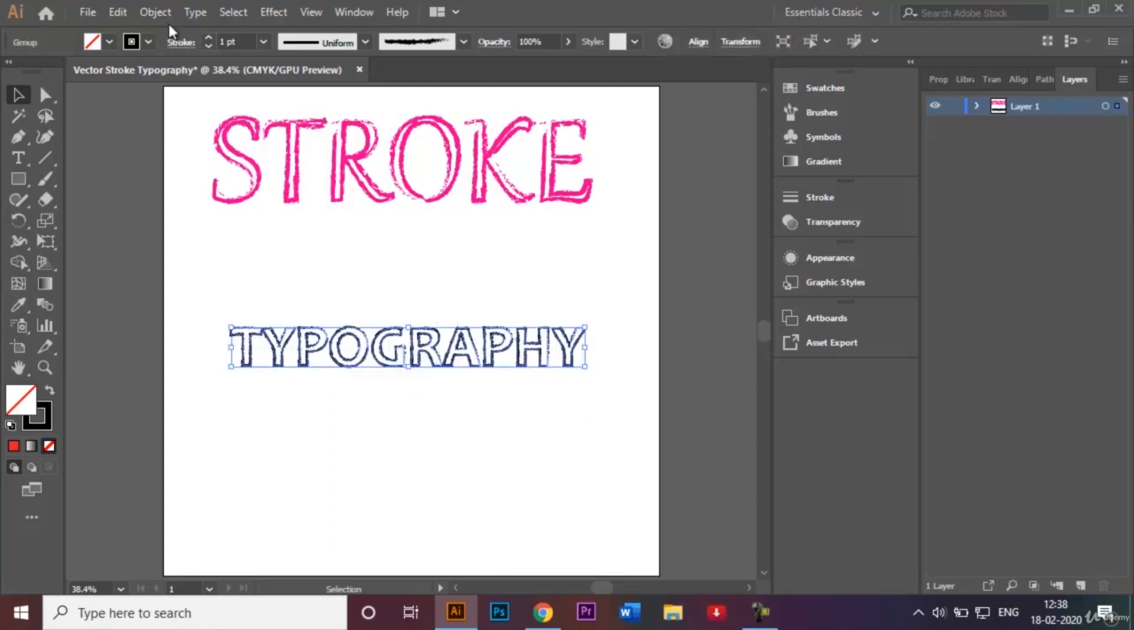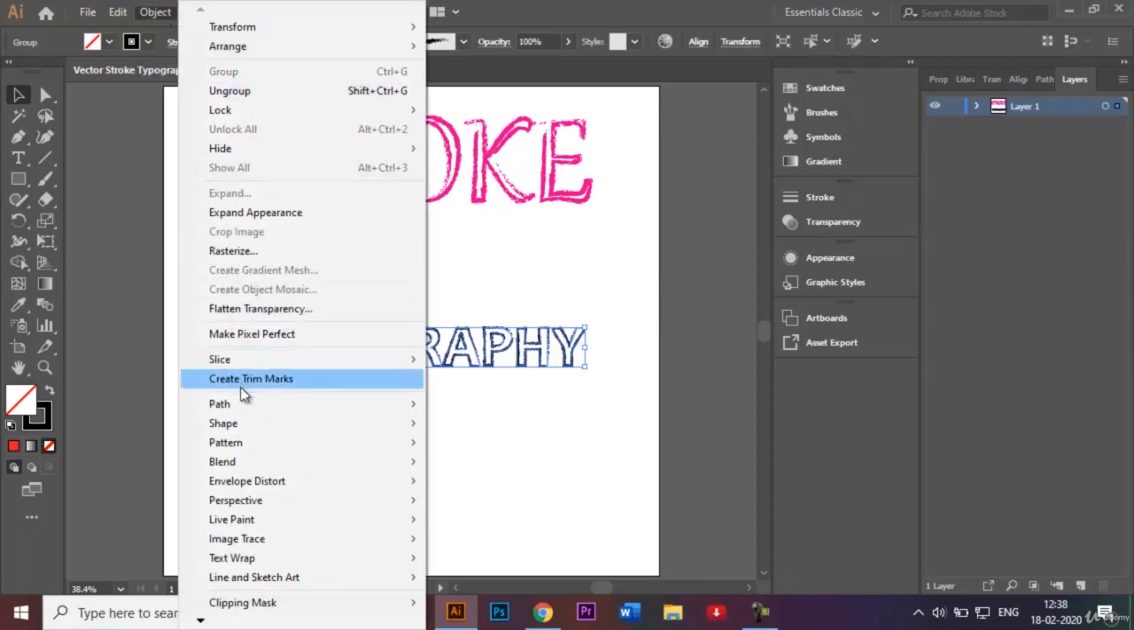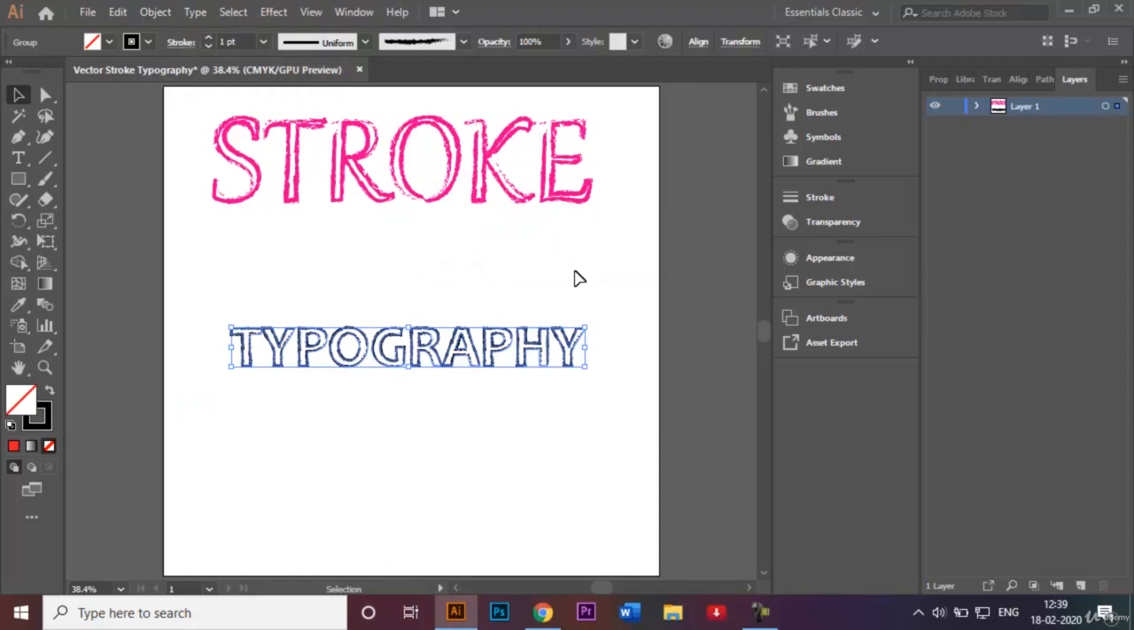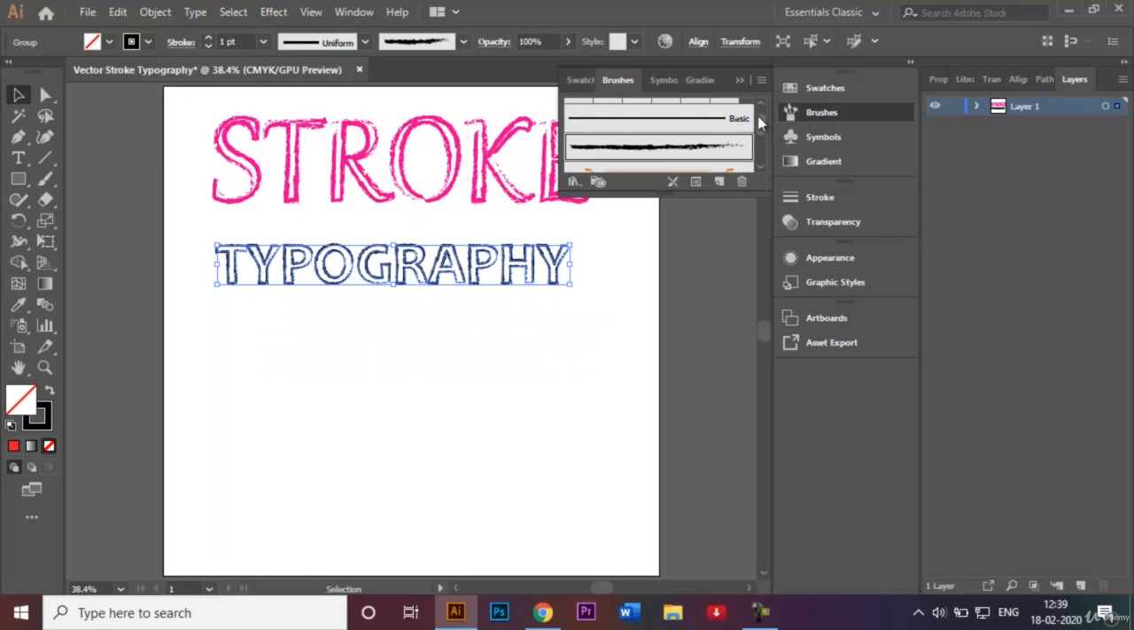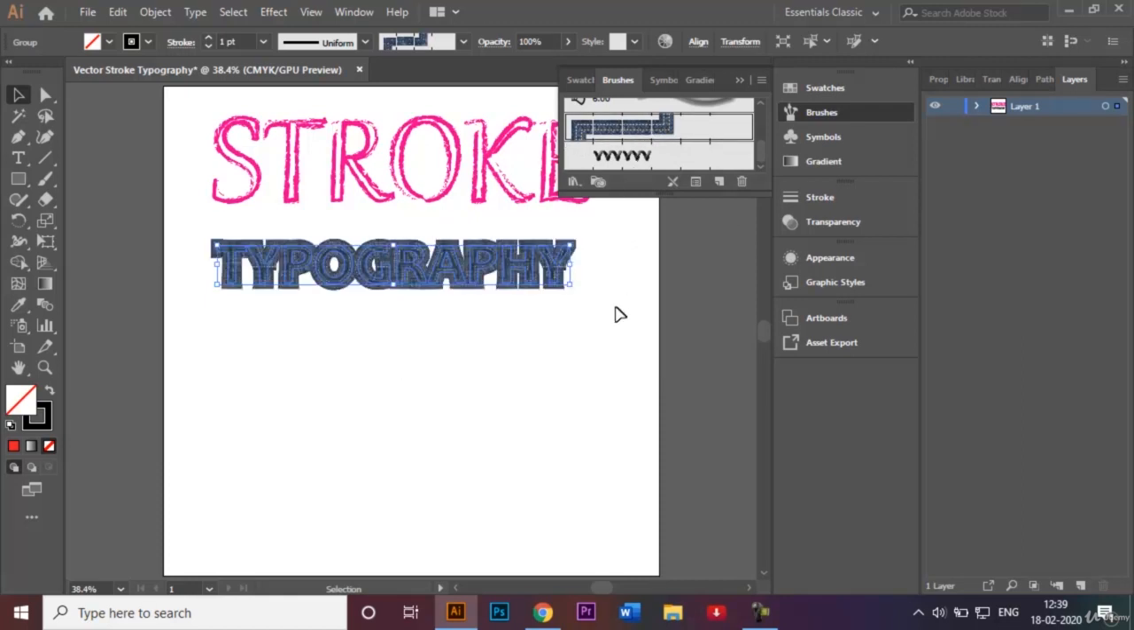I'll select this again, and we can go to Object, Path, and Reverse Path Direction, and you can see that the effect does get changed a little. Over here in this brushes panel itself, there are a lot of options. If you've already downloaded a brush, which you can from free links, you can add them in the brush gallery itself, or you could just play around with different brush styles, see which one actually looks better for you depending on what you want to play with.